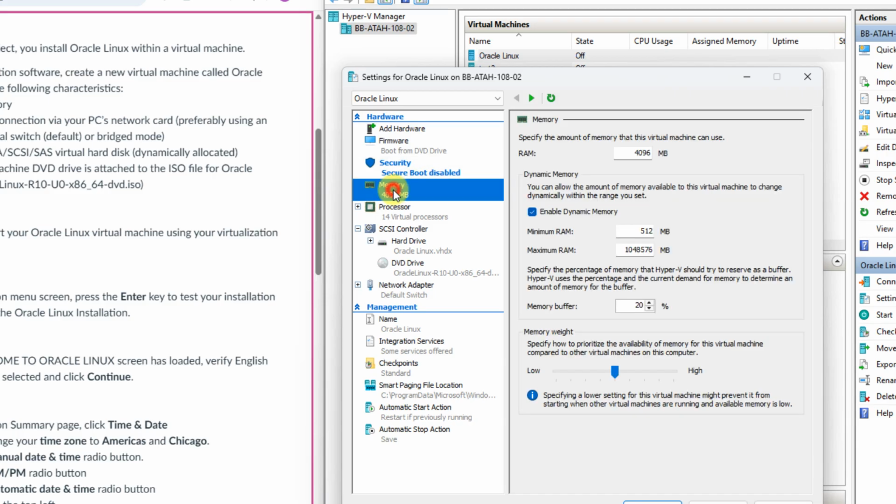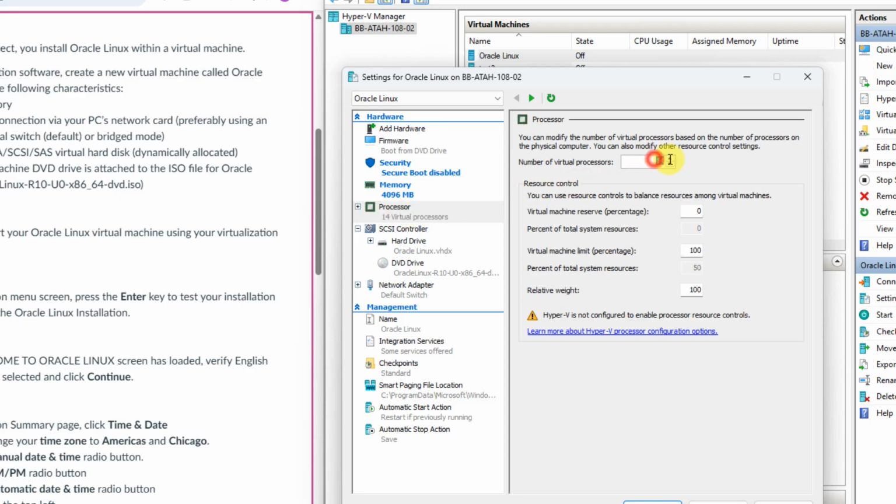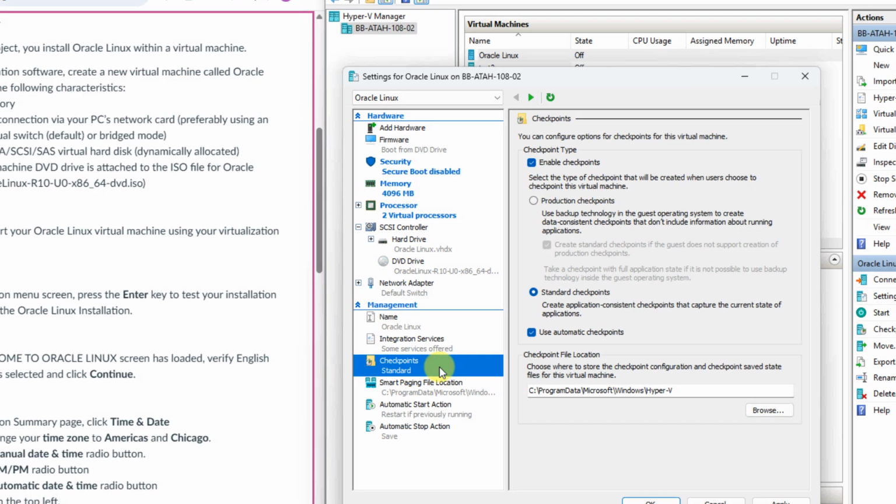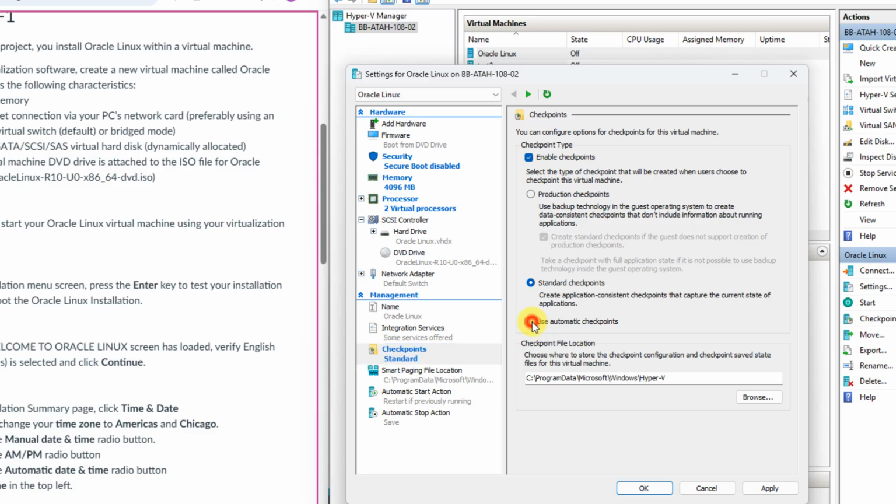With Hyper-V, we need to modify the memory. There is a chance to use more than 4 gig of RAM. So this maximum RAM size, I'll go ahead and lower that so that it can't go over 4 gig. The processors, set it to 2. Checkpoints. Uncheck, use automatic checkpointing. Click Apply. So those were 4 sections that we made changes to. Now click OK.